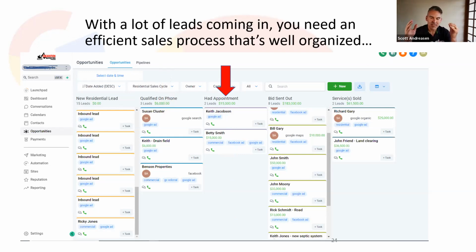Now, after you have the appointment with them, hopefully it turns into sending out an estimate, a bid. Okay, so once that happens, we mark the leads with the value of the job and send out the bid. Okay, so that's what this column is, and then it's adding up the bids. As we work the sales cycle, some of those bids turn into customers. And so then what we do is we mark them over to the services sold column here.